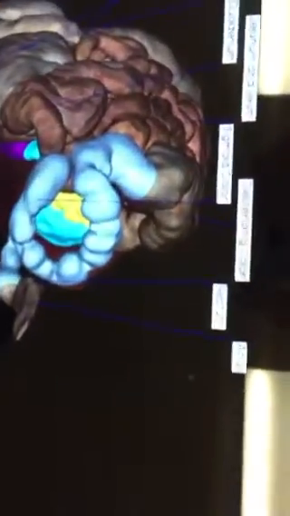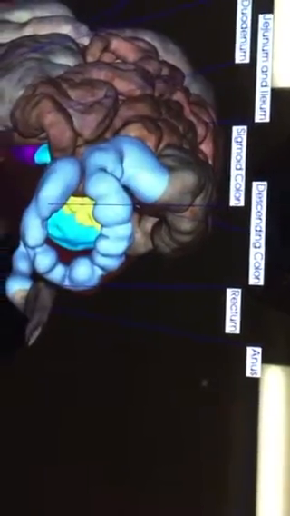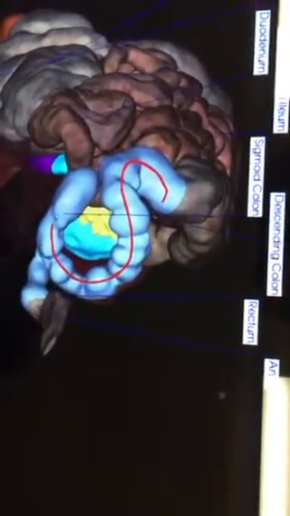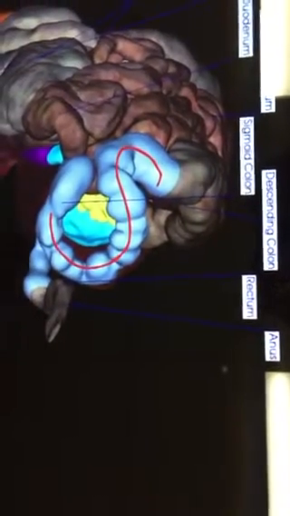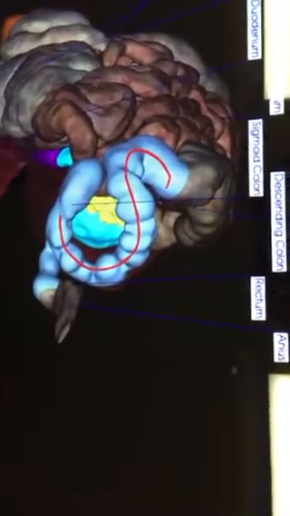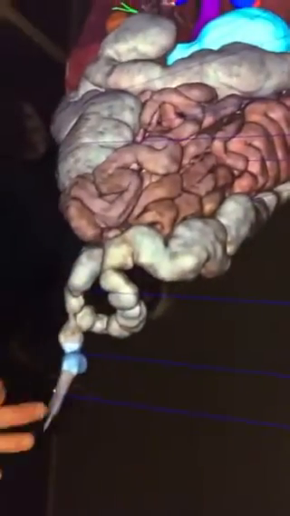This is a really important one. You can see with the sigmoid colon this kind of S shape right there. And so that might help the students visualize just a little bit better, because the model that we have does not show that very clearly. And then it goes to the rectum and the anus respectively.